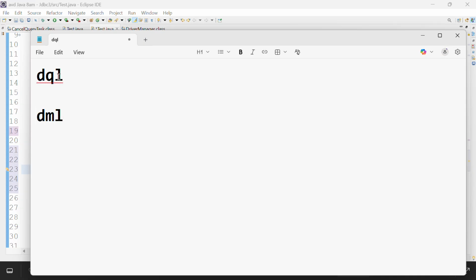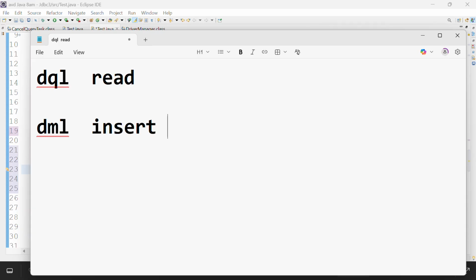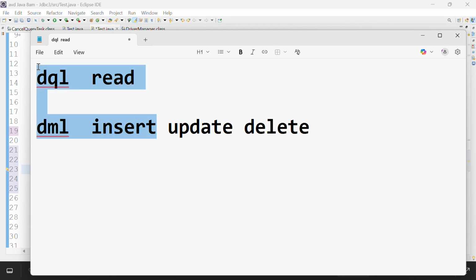What is the meaning of DQL? Data Query Language. It talks about only reading the data. Now, what is DML? It is all about insert, update, and delete. And that is known as CRUD operation: create, inserting the data, reading the data, updating the data, deleting the data. So if you know these two things, that is enough.